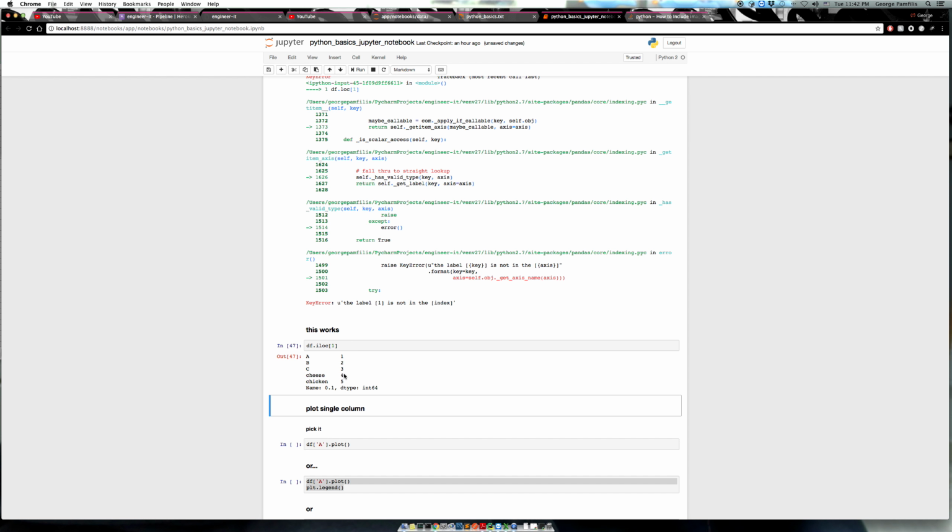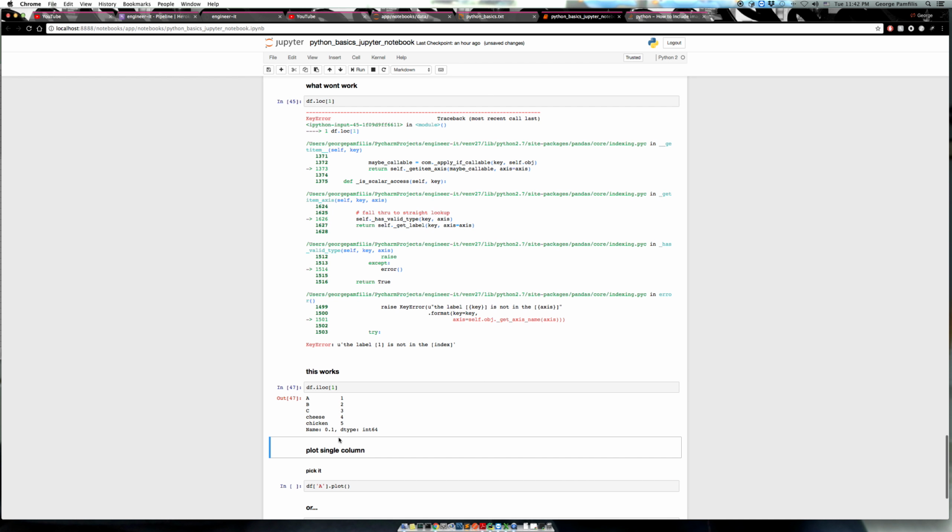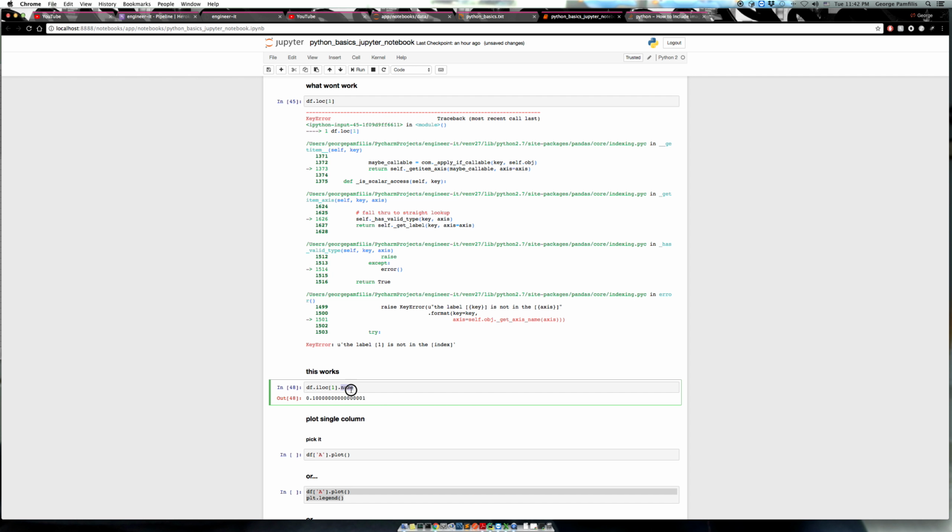Here we go. 1, 2, 3, 4, 5. Oh, you see? This is the index. The second row has a value of 0.1. You see how it is? Okay, yes.